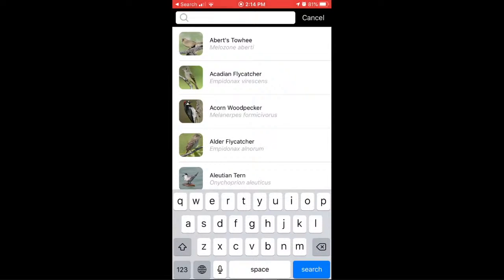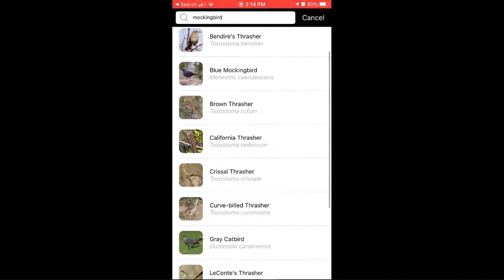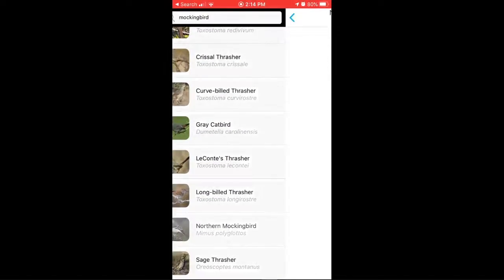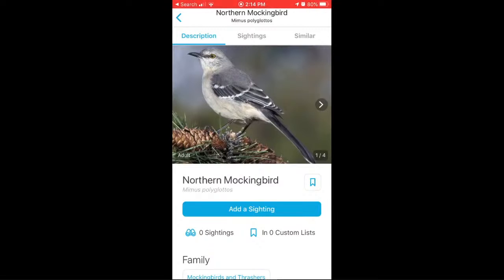Remember, it knows what time of year it is, or month it is. Season, that's the word I'm trying to search for. But let's look for a specific bird. Let's look up a mockingbird. There's our northern mockingbird, very common here in Georgia.